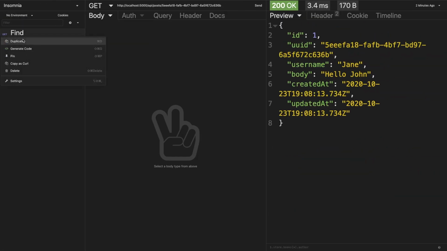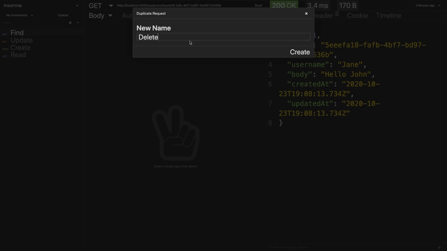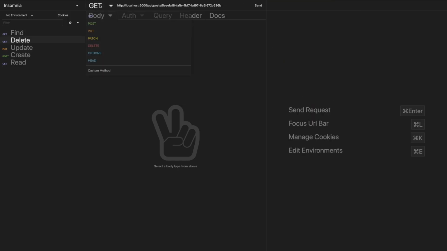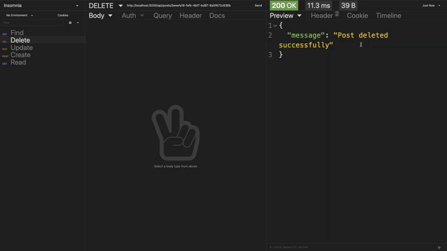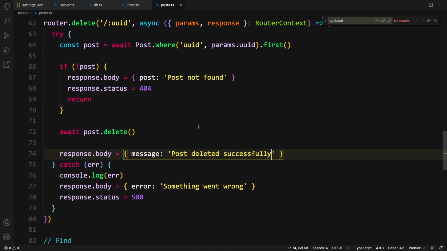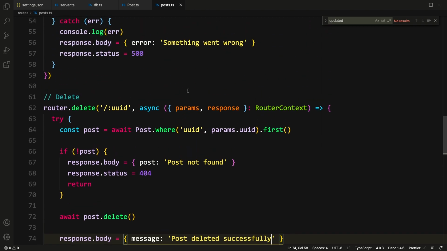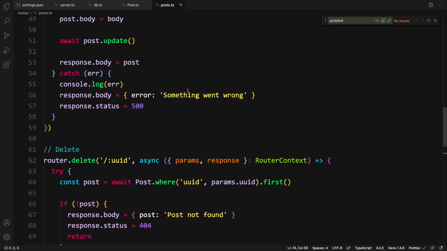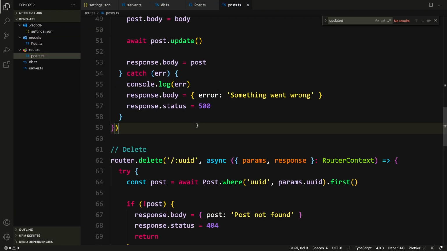Here, let's duplicate the find and call this delete, create that, and change the HTTP method to delete. Run this, and now we get post deleted successfully. If we go to read and hit enter, that post indeed has been deleted. So that's cool. Our CRUD routes are complete. All of them are written.